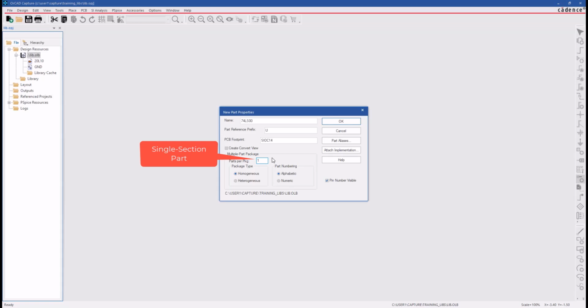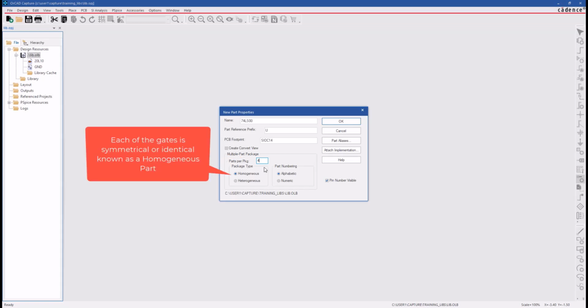But in this case, we're going to create what is known as a multiple part package, and we're going to set that parts per package field to 4. And what that means is that the SOIC 14 package will contain 4 gates, and each of the gates is symmetrical or identical, and that's known as a homogeneous part.